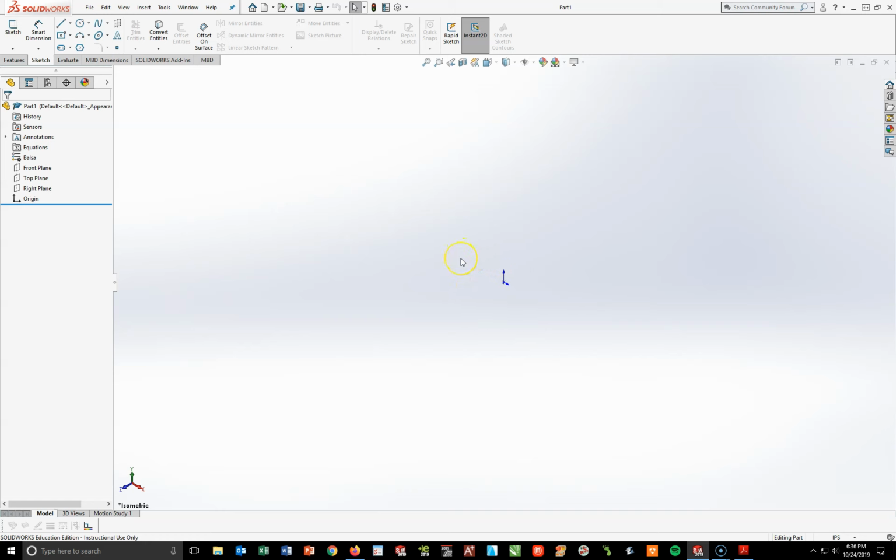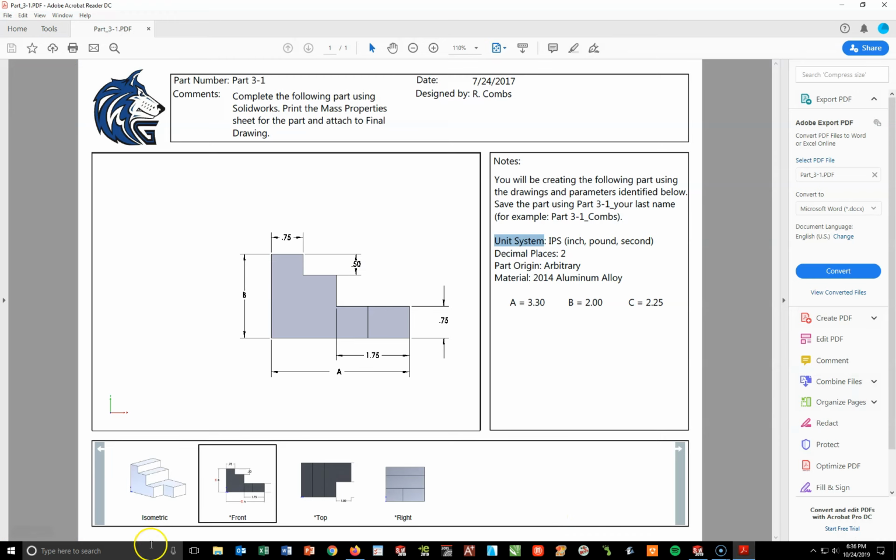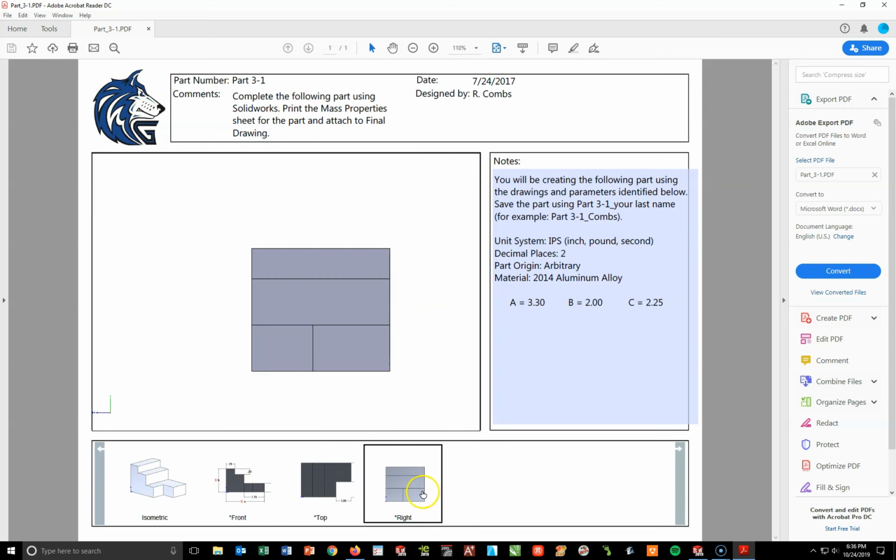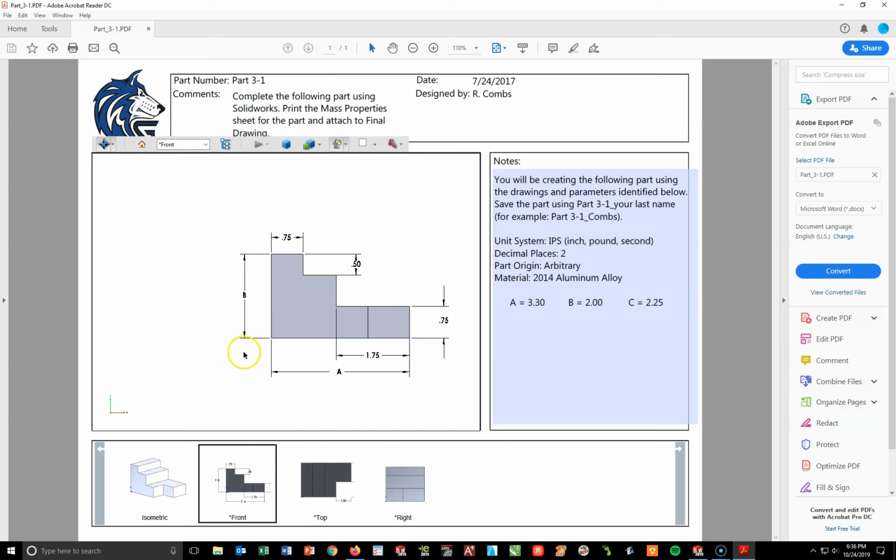Now, when we start a new part, we have to pick a view that will work best for us. So going back to my PDF file, I'm going to look at these views here and determine which one would be the easiest or give me the most information to draw from. Now I'm looking at these views. I've got a front, I've got my top, I've got my right, and we're used to those views because we did those in our hand drawings. I'm looking at these three views, and to me, it looks like the front view, or in this case, front plane, would provide the most information for me to draw from.